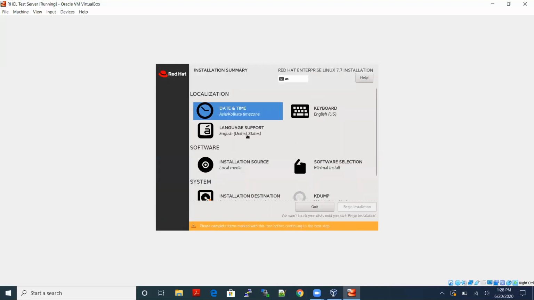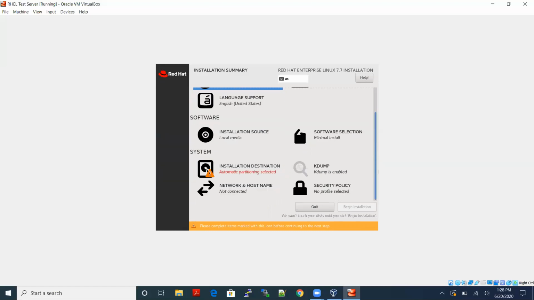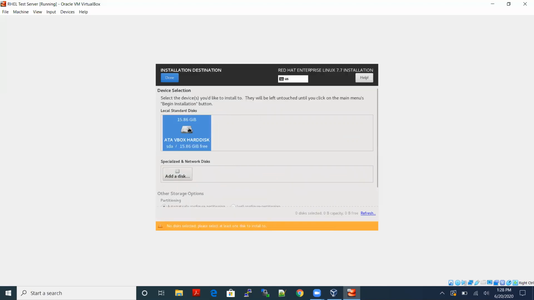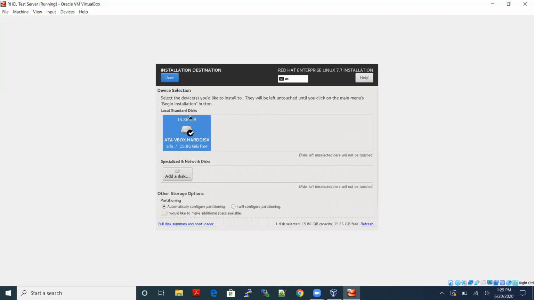Similarly, we need to check language support, installation source and software selection. By default, they are selected, but the installation destination shows an alert mode. By default, it won't be automatic. Then we need to set up this drive path. Just click here. Once again, check this. It will come up with a tick mark. After the tick mark, we need to click done.